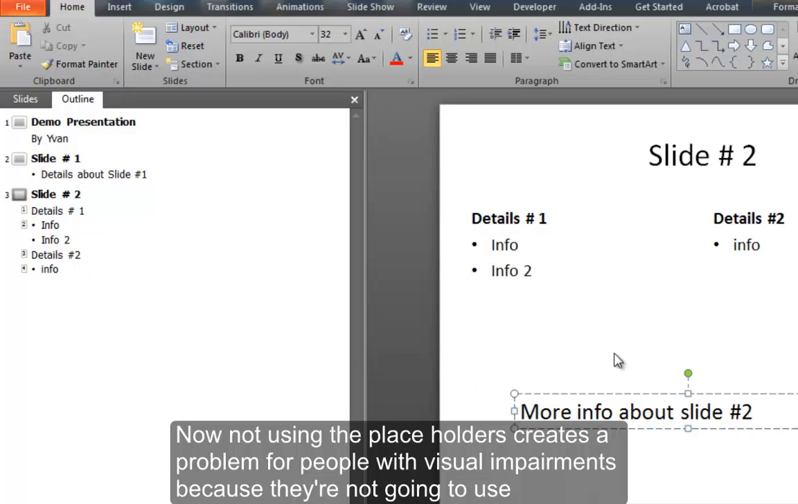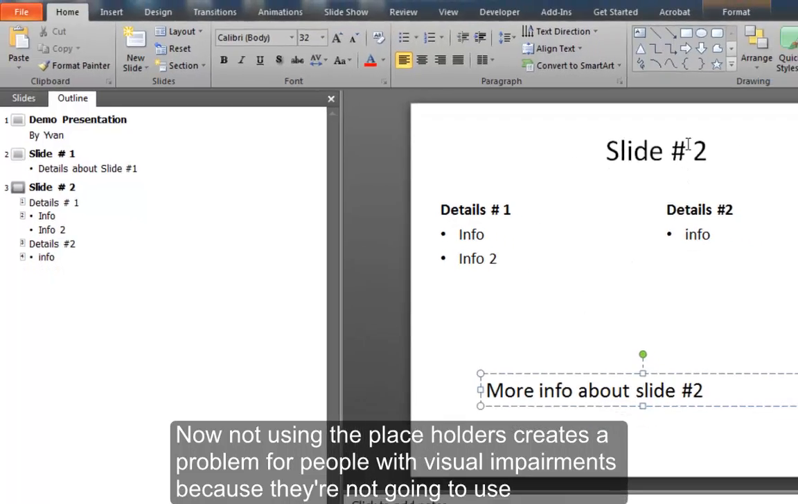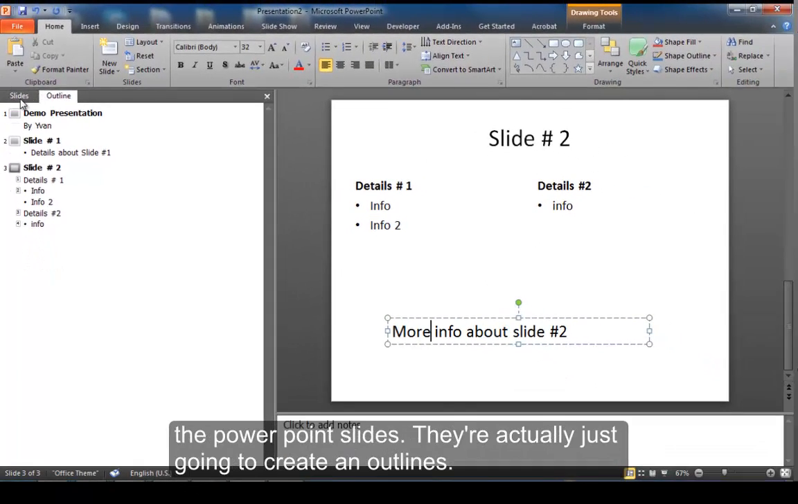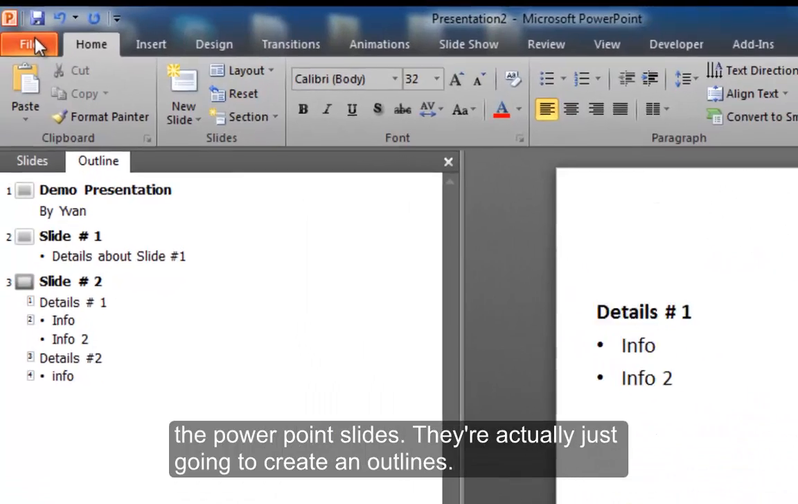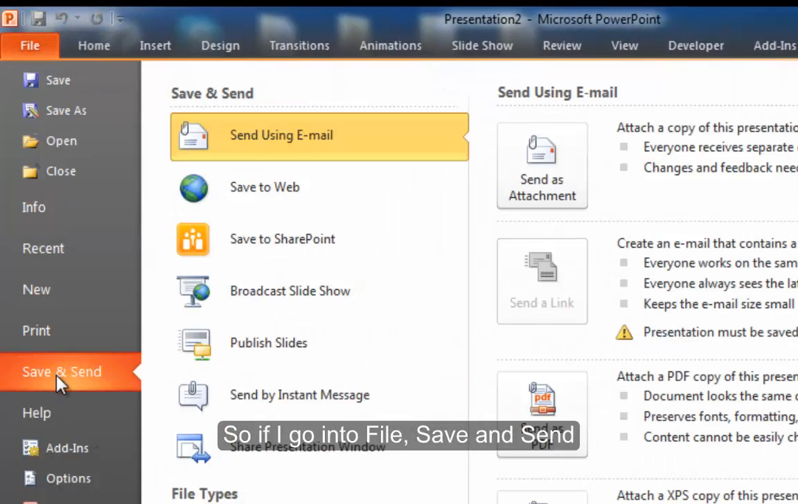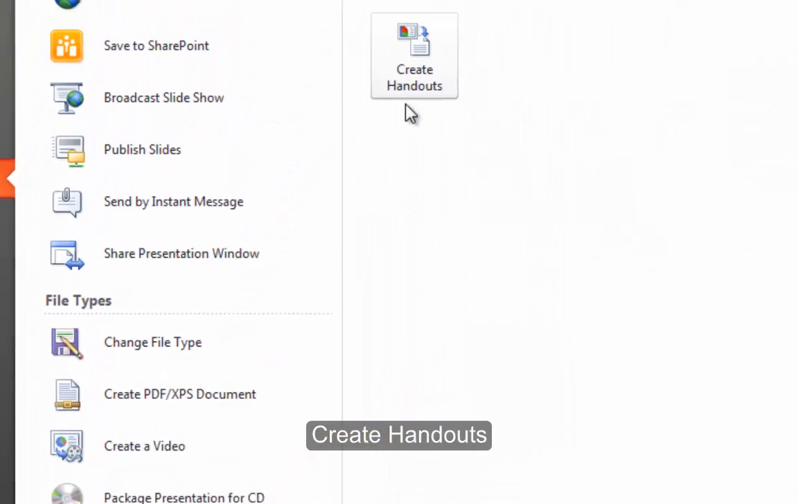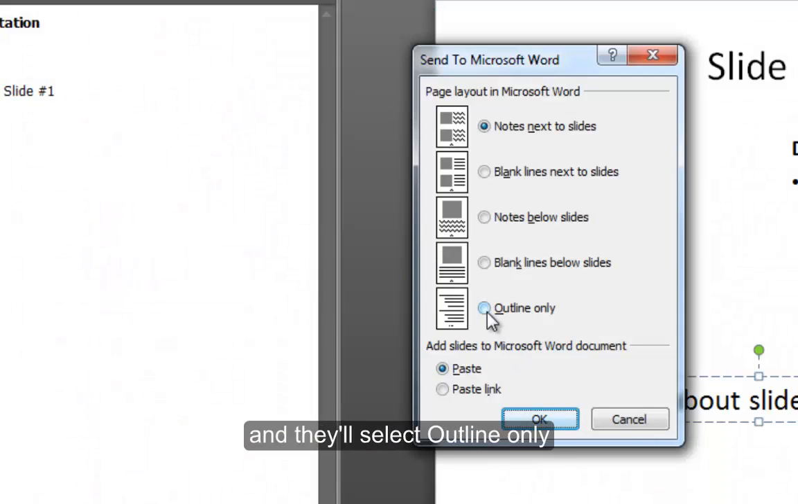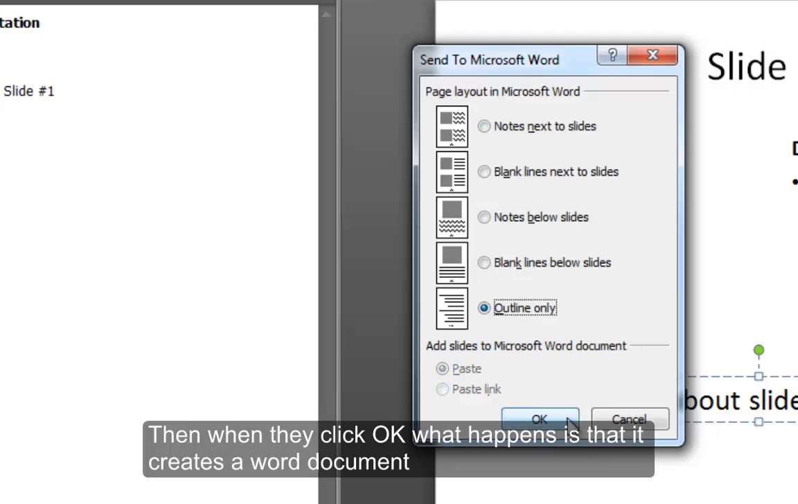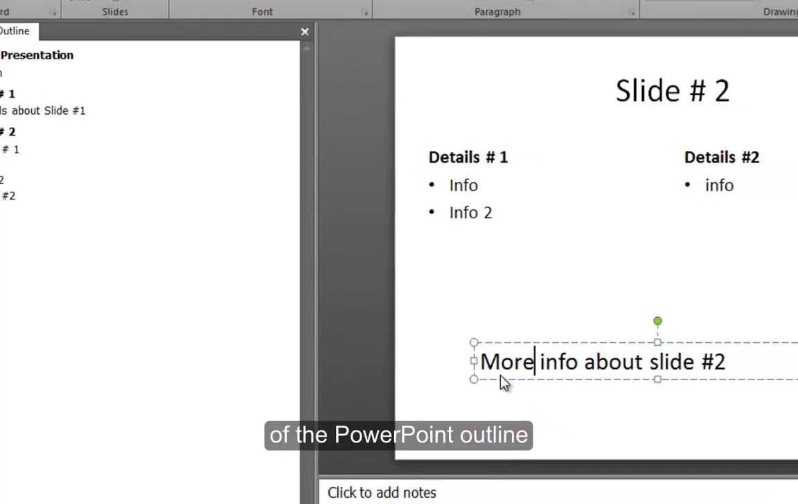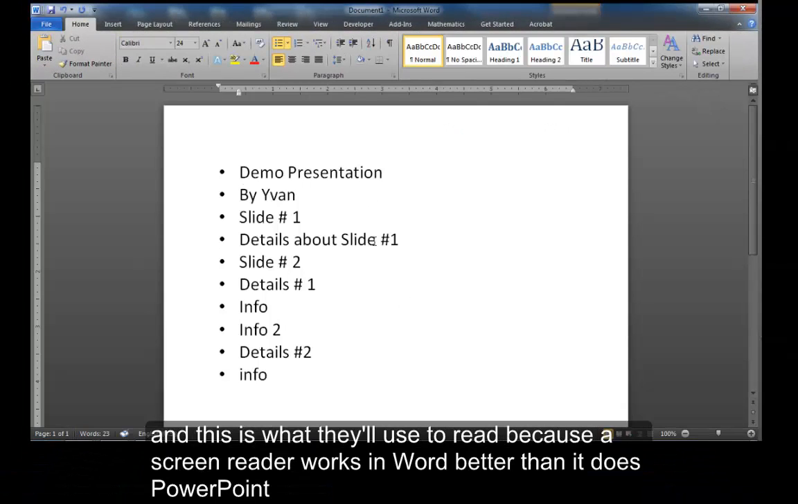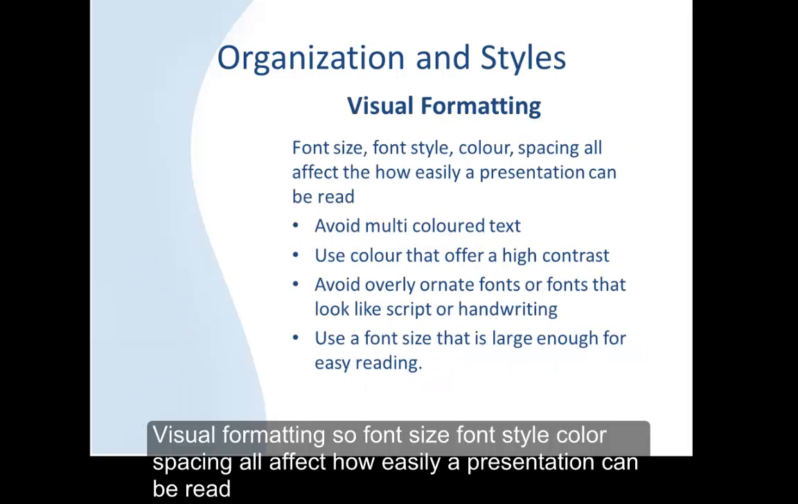Now not using the placeholders creates a problem for people with visual impairments, because they're not going to use the PowerPoint slides, they're actually just going to create an outline. So by going to File, Save and Send, Create Handout, and then they'll select Outline Only. And then when they click OK, what happens is that it creates a Word document of the PowerPoint outline. And this is what they'll use to read, because a screen reader works in Word better than it does in PowerPoint.